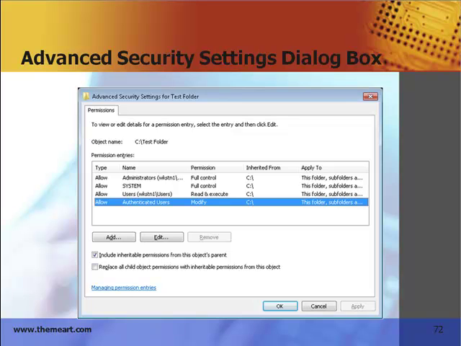Now here with this screenshot, what you've done is you've clicked on the advanced button there on the DACL, and you're looking now at the permissions that are available. If you click edit here, that's where you will see the special permissions enumerated.